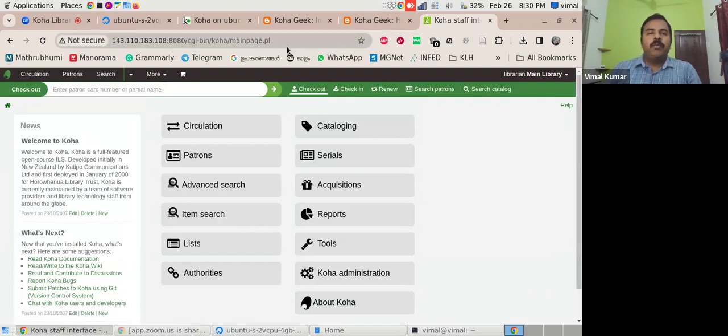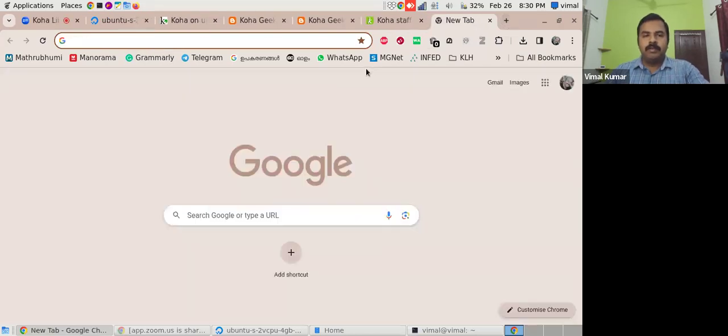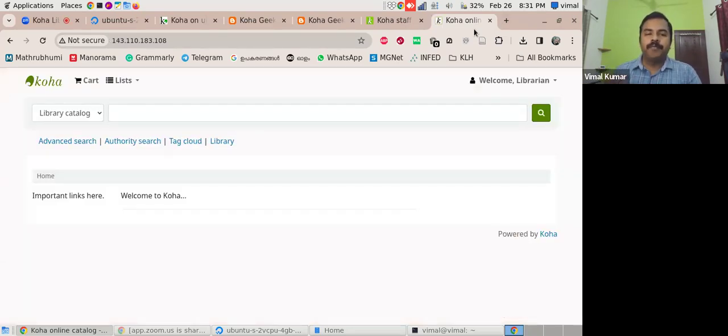Then you can open the OPAC interface, the online catalog interface. Type the IP only. No need to add the port number colon 8080. This is the online catalog interface.